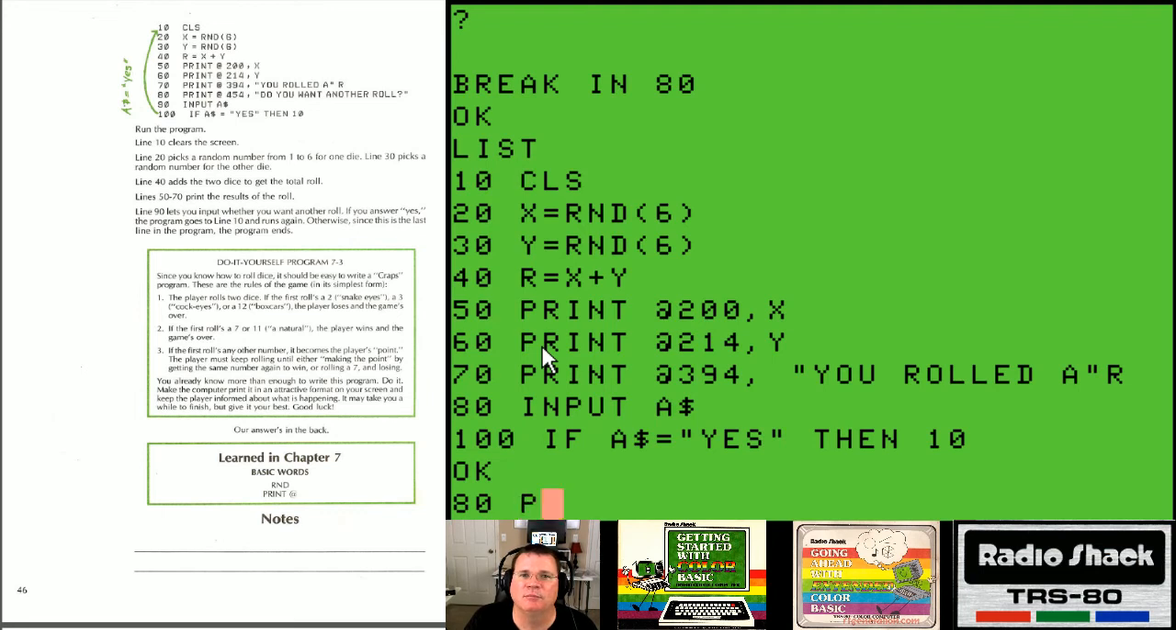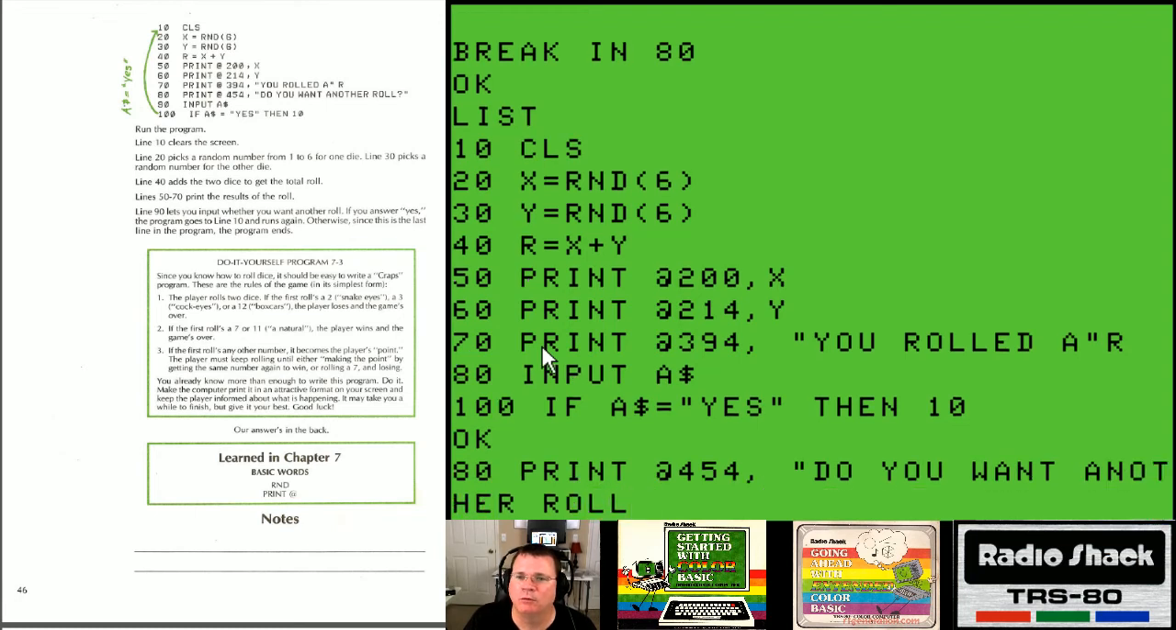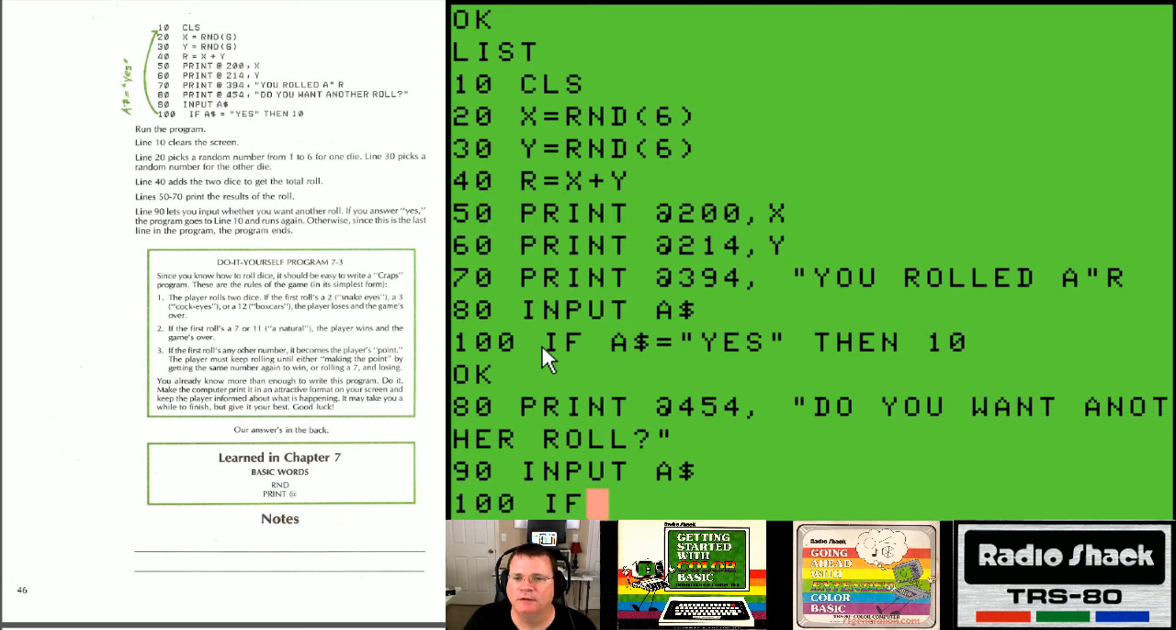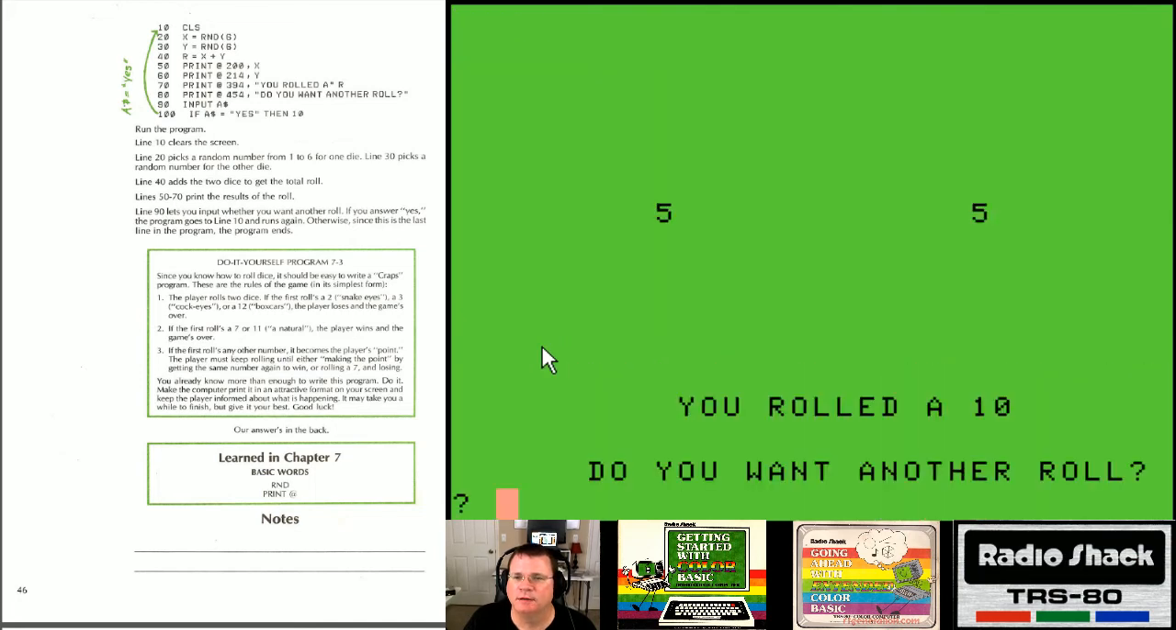So 80 is supposed to say print at 454, comma, do you want another roll, question mark, comma, and then 90 is input a string. God, that is so hard to read. That's a 90. And then 100 says if a string equals, quote, yes, then 10. Now let's try this again. This is what it's supposed to do.